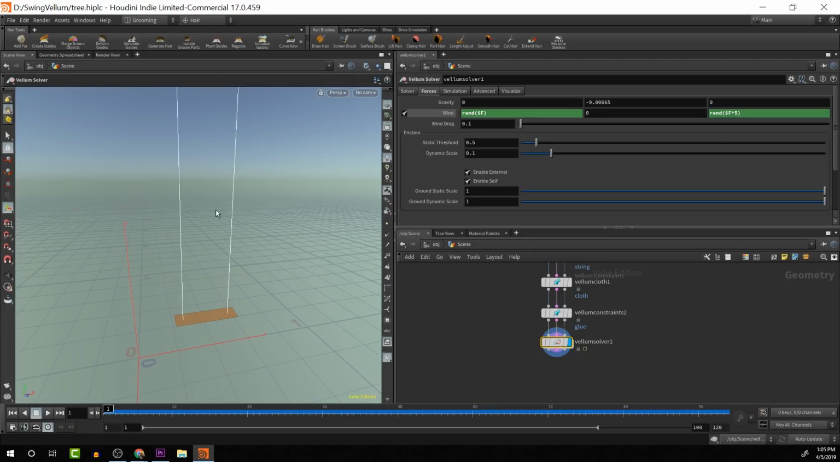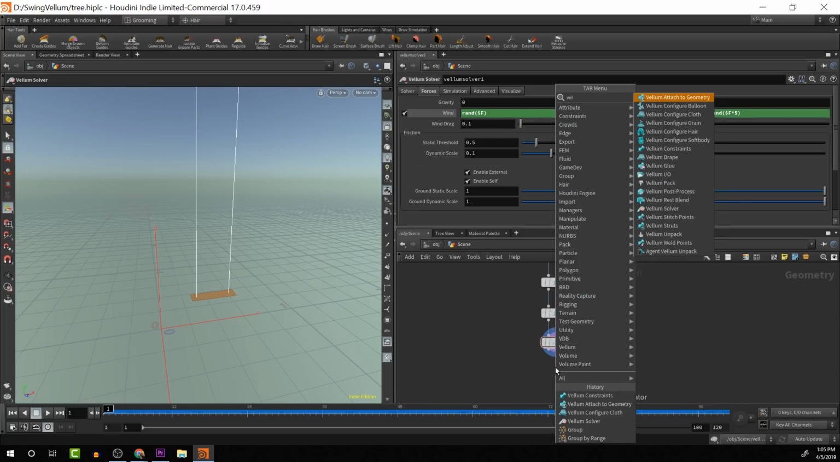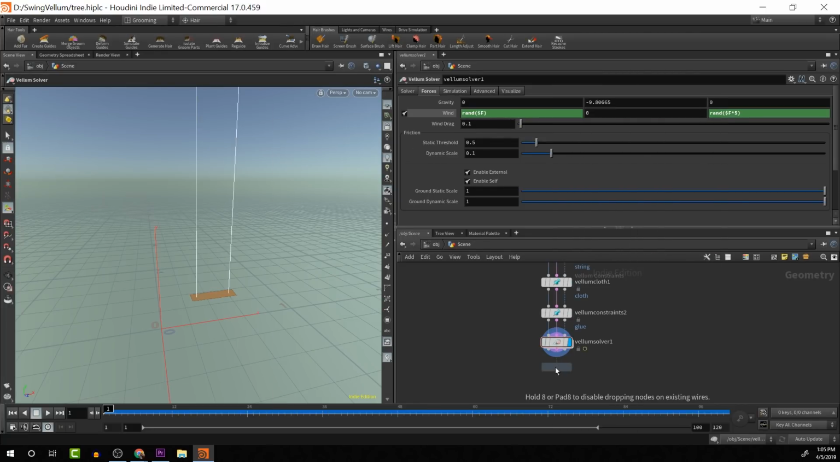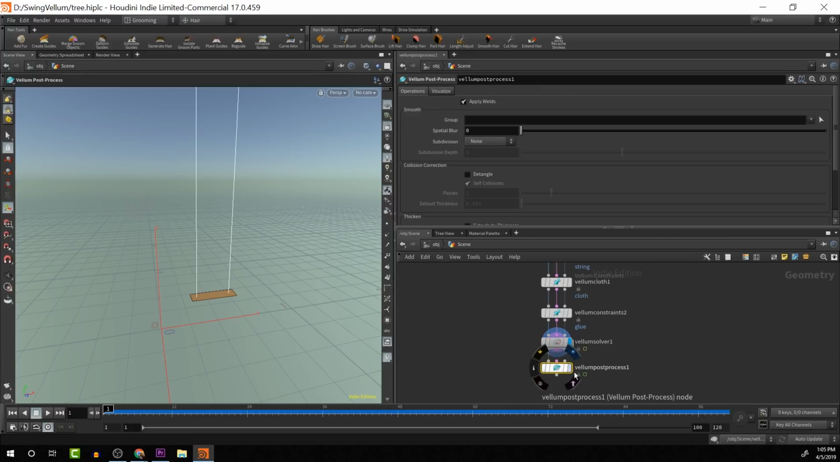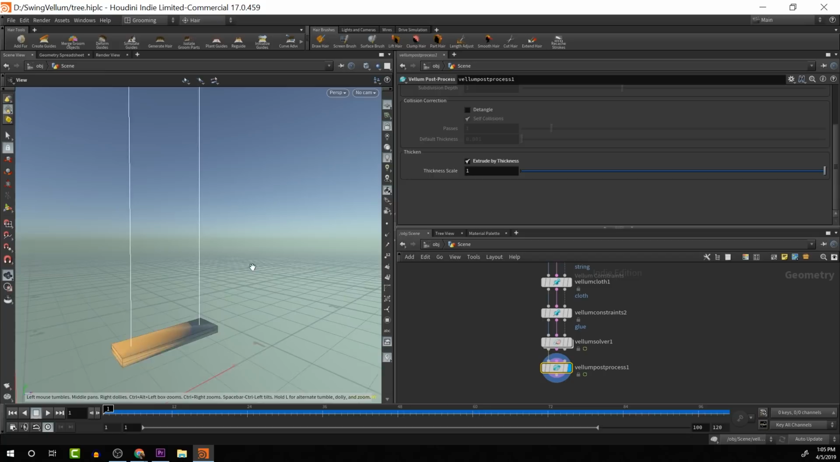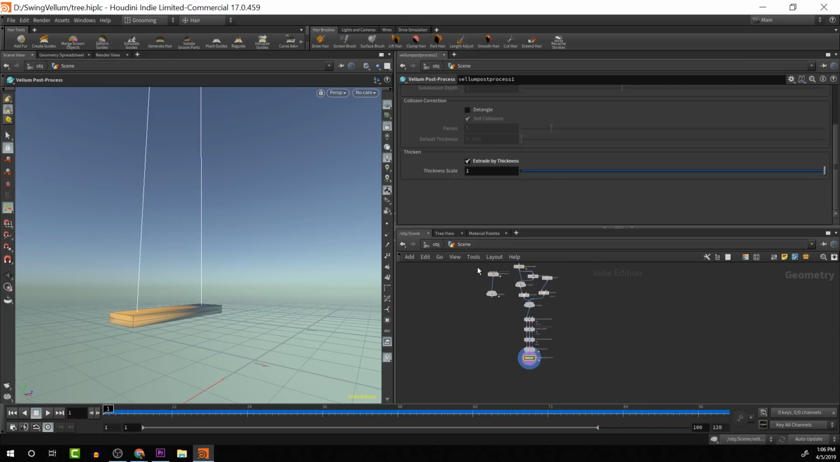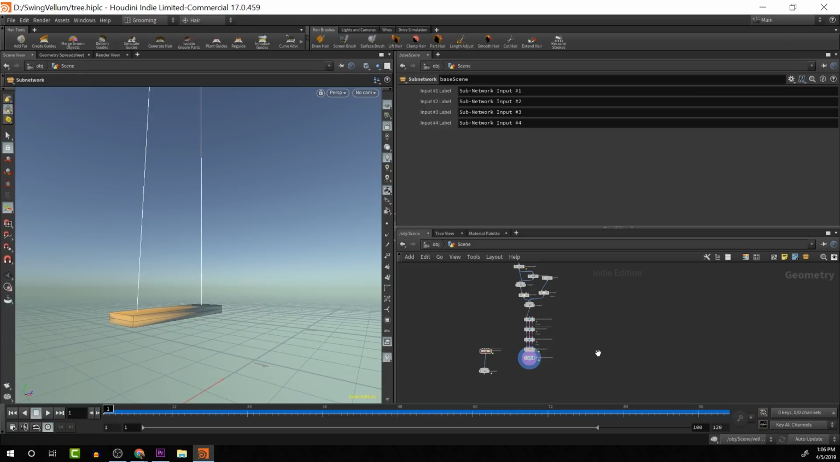Now let's look at getting some thickness in the plank and on the ropes. So what we can do is a Vellum Post-Process, and in this Vellum Post-Process I'm going to tell it that I want to thicken. So that gives us a thickness here for our plank, and we can adjust it there. And all of this eventually will be merged in.